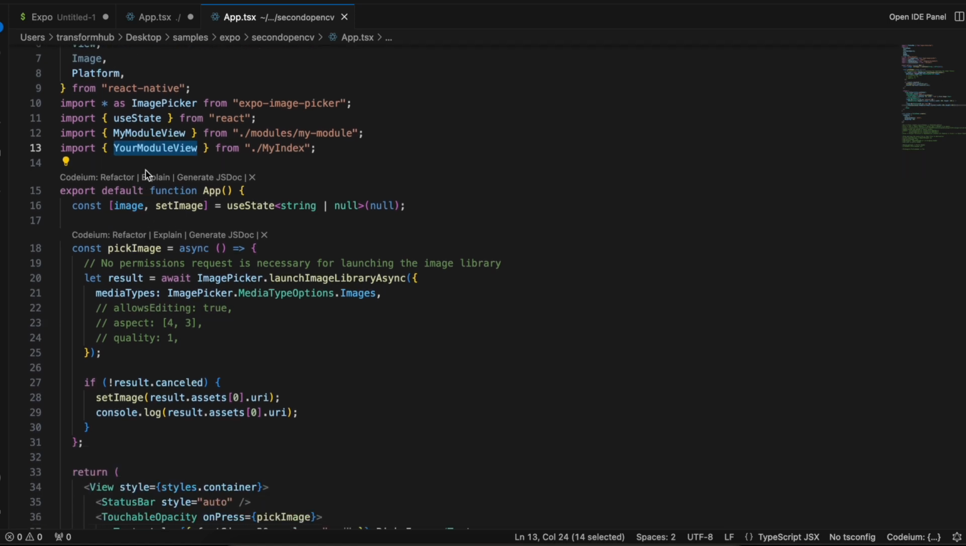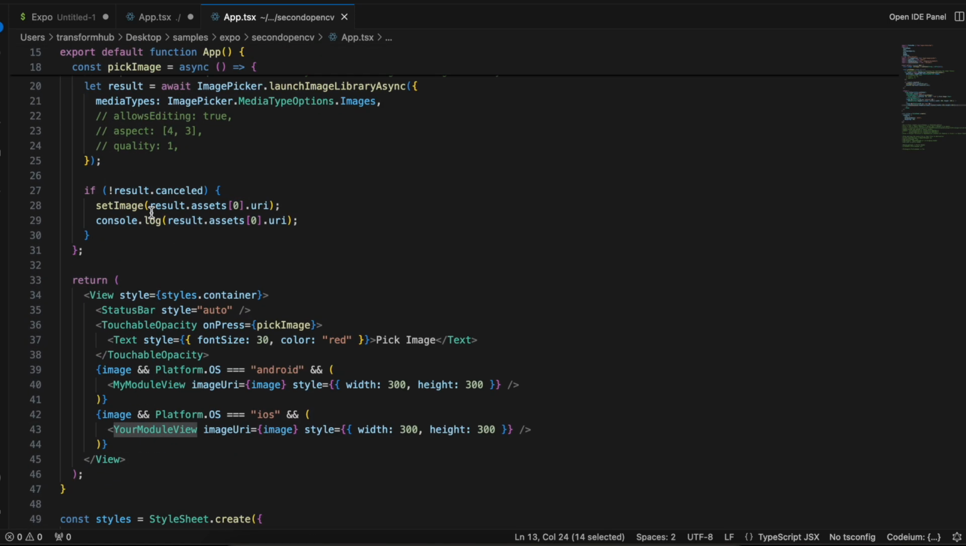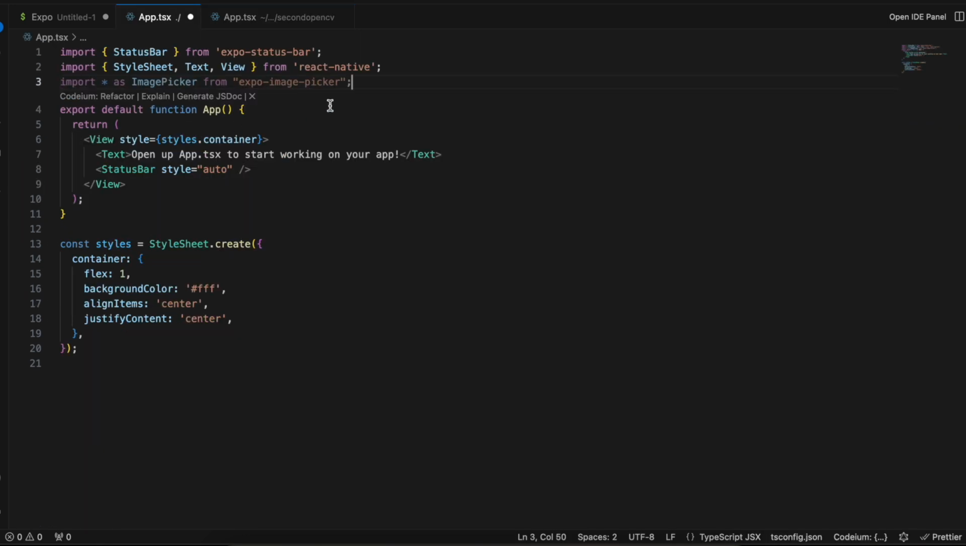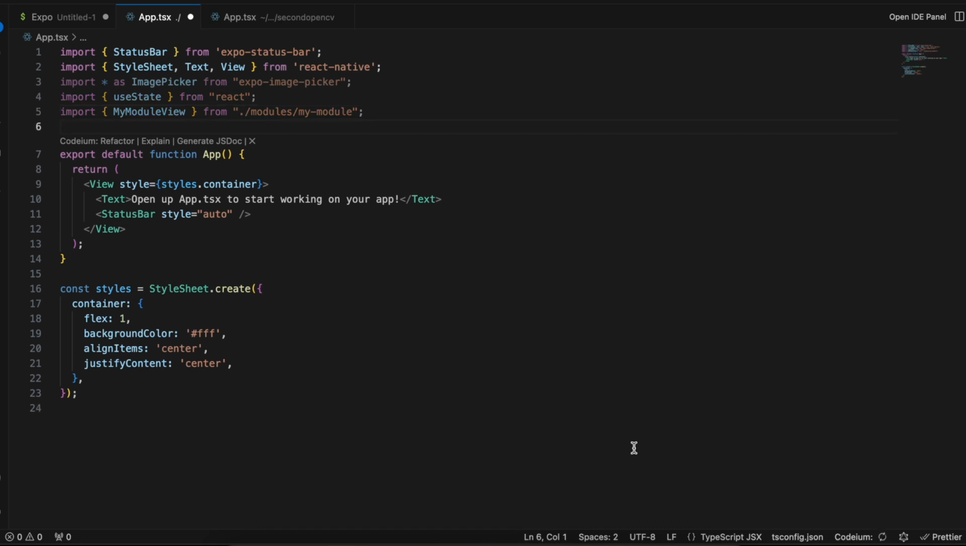Your module view. Okay, my module view. Okay, ignore this, your module view. Okay, yeah, I know what this is. This was part of my debugging for iOS. So I'll first copy all the code, then I'll explain it to you. I think that way would be much better.